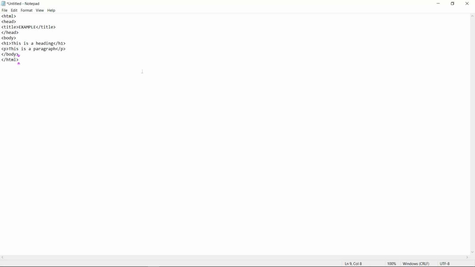We start our HTML web pages using the HTML tag. Next we put the head tag which is used for the title. The text between HTML and the closing HTML describes the web page, and the text between body and closing body is the visible page content.